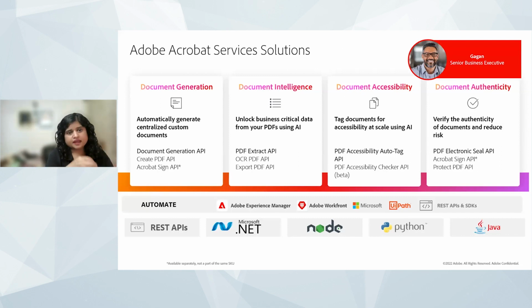We also help with accessibility, wherein we can help auto tag the document. So documents have a natural structure, wherein there are headings, paragraphs, tables, rows, columns that we need to define, and there might be images also. So we have the ability to tag the document, and a lot of companies have seen benefits, and I'm going to talk about those as well during this session.